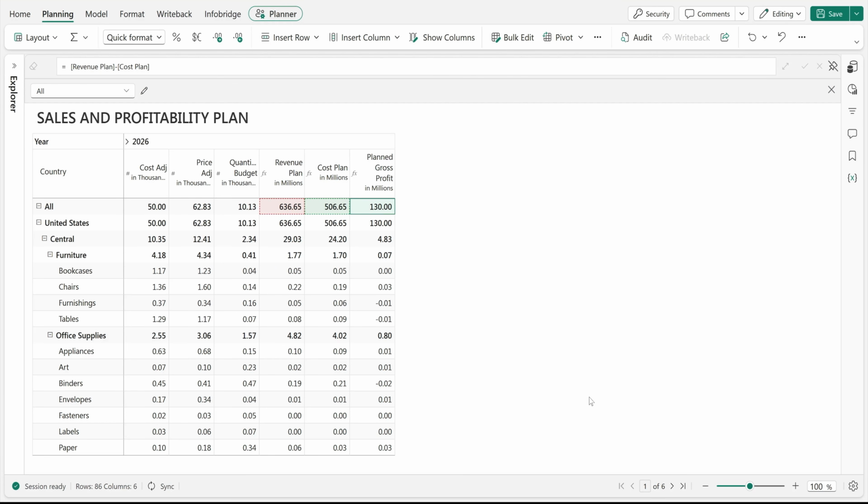Once saved, the variables update automatically, and the change flows straight through Revenue Plan and Cost Plan, and planned gross profit now reads exactly 130 million, both at the All level and down through every country and region. This is what makes the optimizer valuable. It removes the guesswork of manual trial and error, and instead solves for the target directly across every variable in play. Thanks for watching.